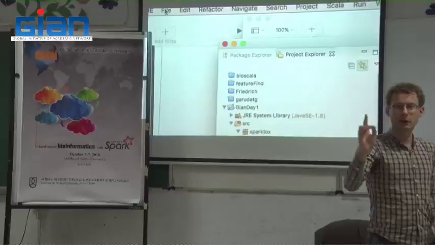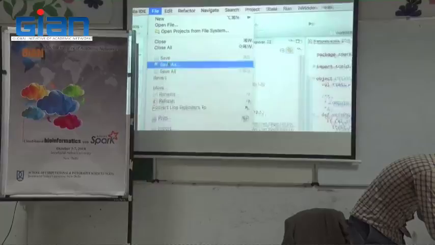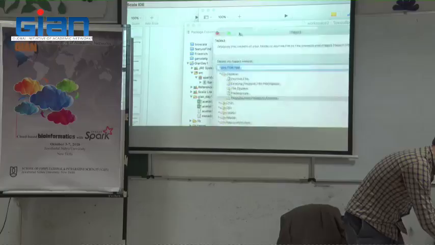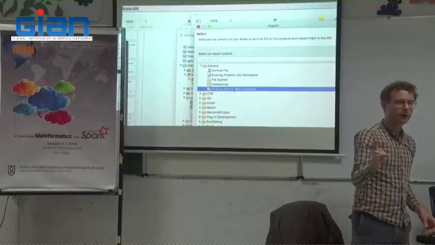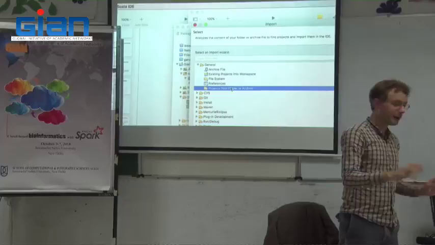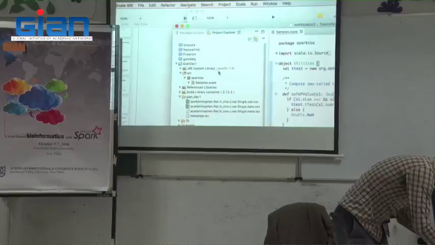So just go to the File menu and then do Import. On Import, you open General and select Projects from Folder or Archive. Then you navigate to the zip file or the folder where you downloaded the zip file. And then everything should be fine. Sucheta and the others will help you if you have problems. So that's just a quick reminder of that.